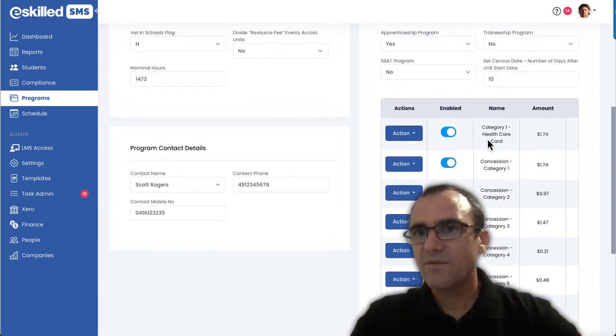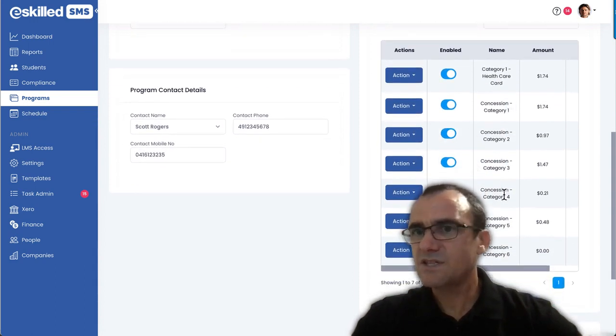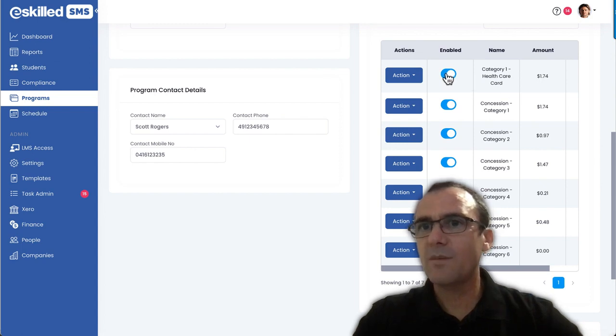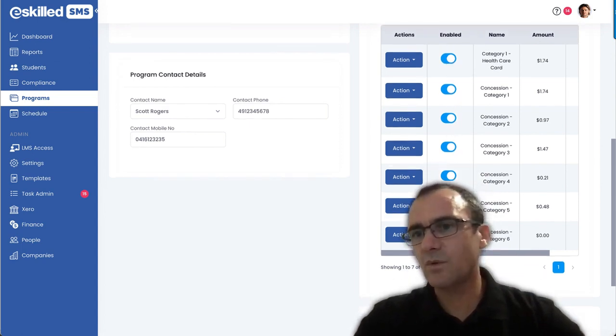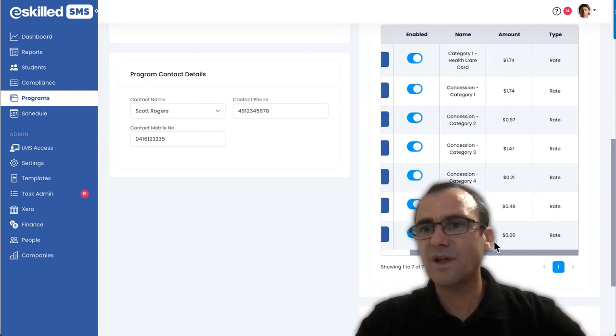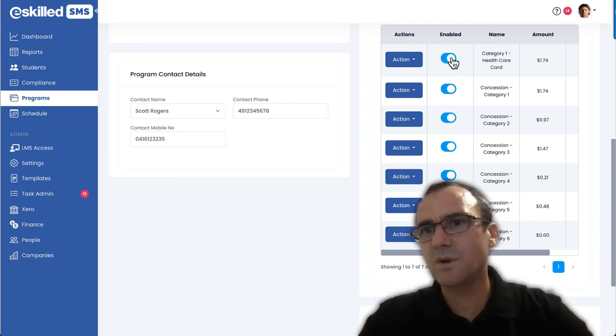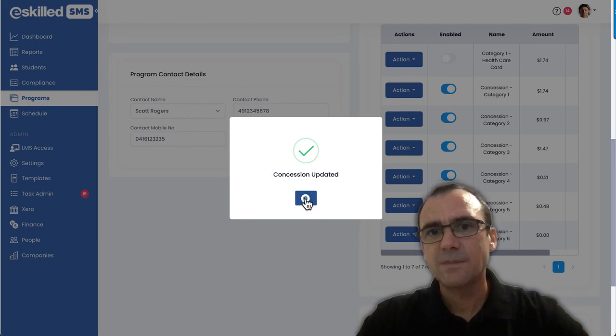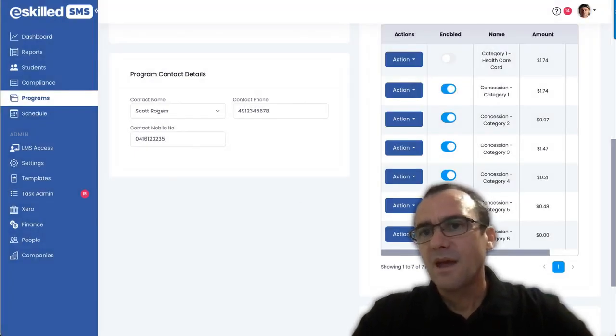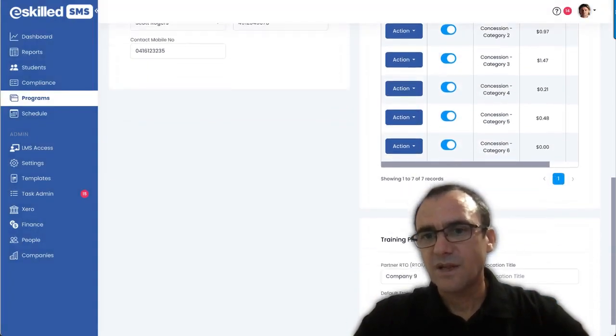Next, we have the different concessions in the table below, and we can set whether these concessions are enabled or disabled on this program, whether they're going to be available to this program. So in this case, we've got all the concessions as enabled. If we wanted to switch one off, look, we've got 2 category 1s here. I might switch this one off and just make the others available.